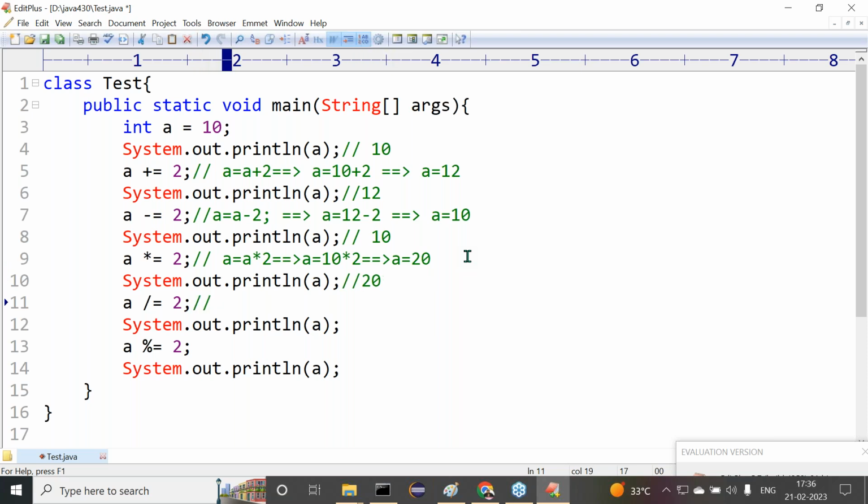Next one is A /= 2. A = A / 2. All right, what is this value actually? A value is 20. 20 / 2. All right, sir. What is the value here now? A = what is the value we are able to get there? Two tens are 20. Automatically we are getting A value 10. System.out.println of A. 10 is the value here we are getting.